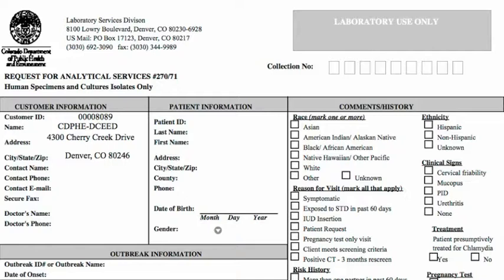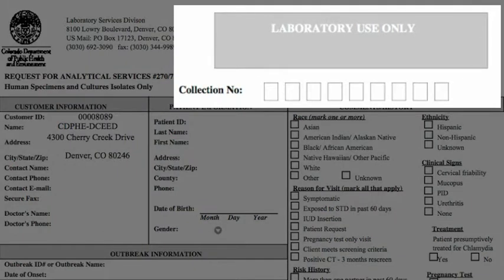During an outbreak, you'll complete one form for each specimen being sent. So if you collect bulk stool and an AMES swab from one ill person, you'll complete 2 lab slips. The collection number in the top right corner will be added by laboratory staff when the specimen is received at the CDPHE lab.